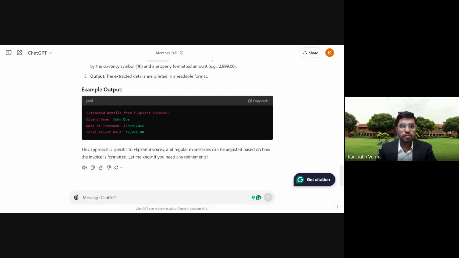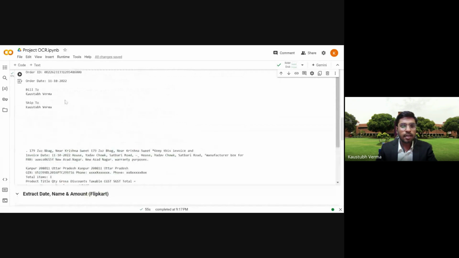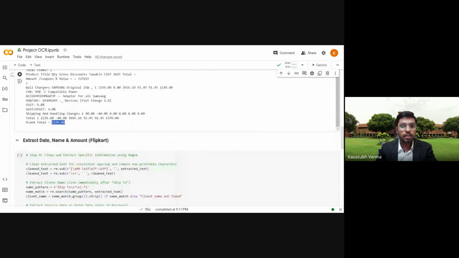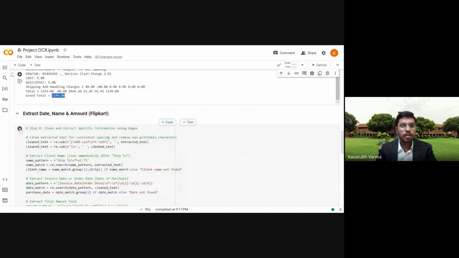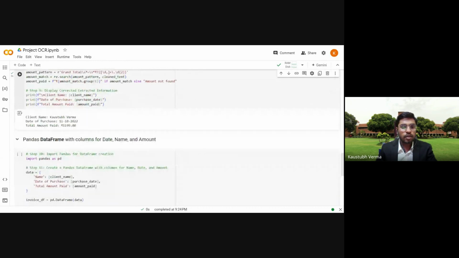Here we go. Now, as you can see, earlier we had got this, something extracted from the invoice. Now we need structured things. So we would play the second part, which extracts date, name, and amount. And it mentions Flipkart. And as you can see, the output is there. Client name is Kaustubh Verma. Date of purchase is 11/10/2022, and total amount to be paid is 1199.